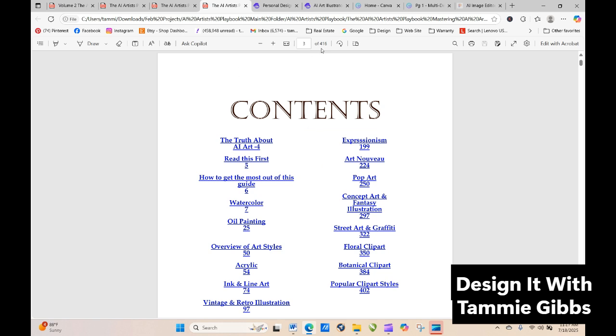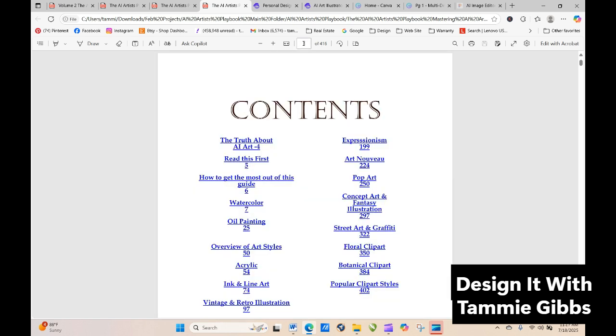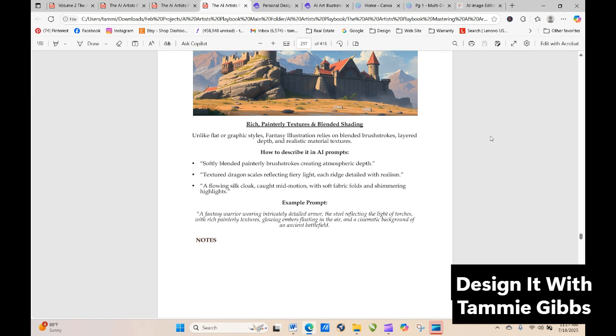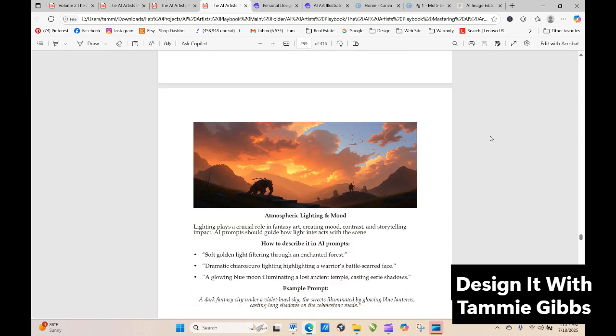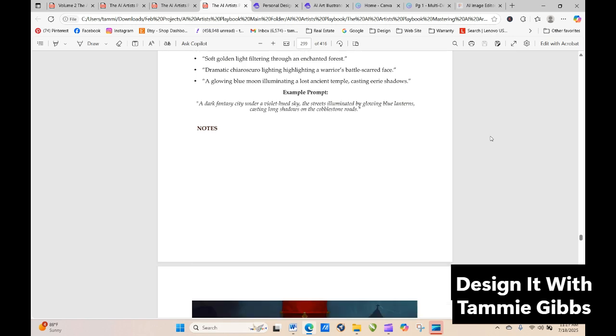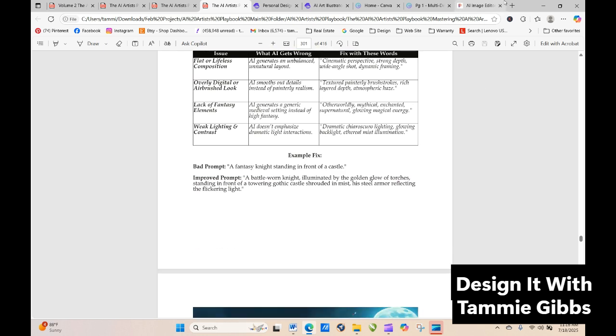And then the original playbook is 416 pages. And this playbook, I'll just show you what it looks like. Okay, so it covers all these different artistic styles, and it even has a concept art and fantasy illustration section, which is awesome if you are doing those videos or storybooks and you want your backgrounds to be authentic, and it helps you with lighting and mood. And if you want to do a comic, this even has a section for that.